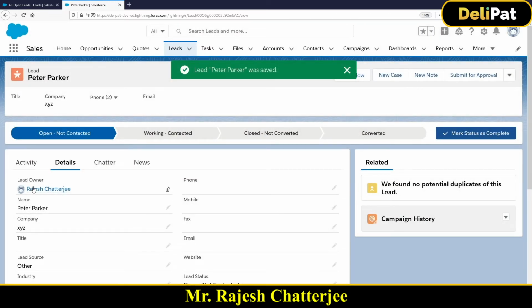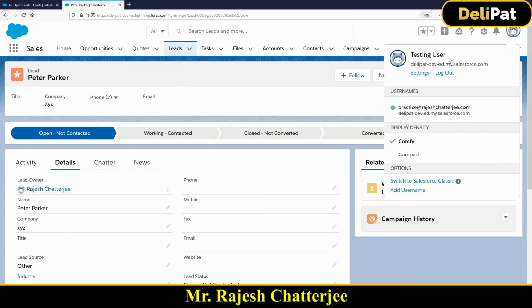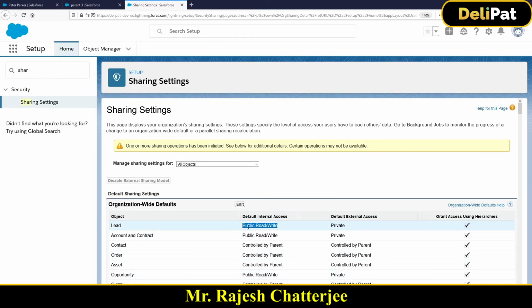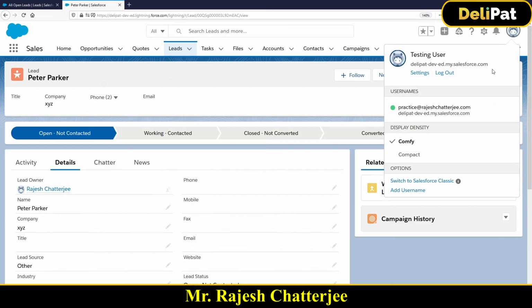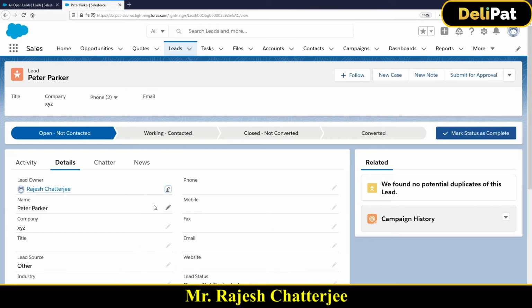Why can I, as testing user, save the lead which is owned by Rajesh? Because the organization wide default is what? Public read and write. This is crystal clear. Okay, the next thing is this. Again, it's the same person logged in, testing user. Now let's check out the next thing. As of now, we understand the importance of the lead owner field, right? Lead owner is the person who has to take care of the lead.